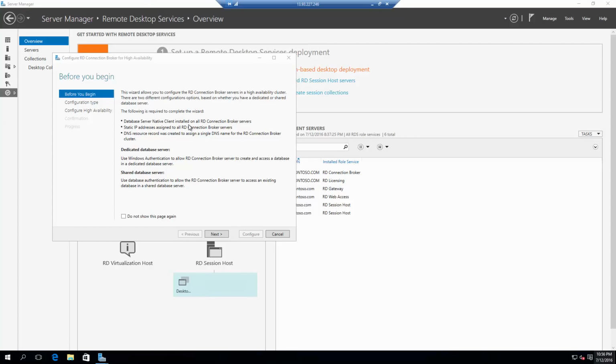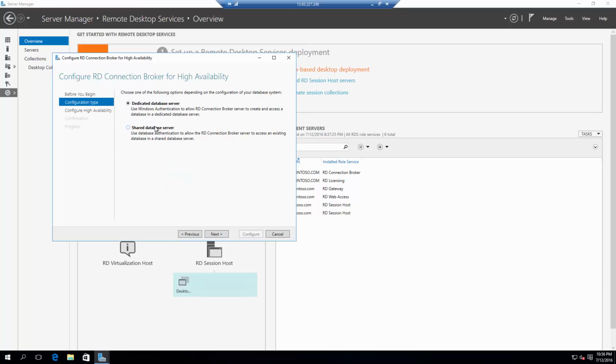This screen actually should look very familiar. Now there's only one slight difference. Instead of it just having a dedicated database server, now you'll see the shared database server. And that's how we're going to connect to our Azure SQL database. So let's click the second option.